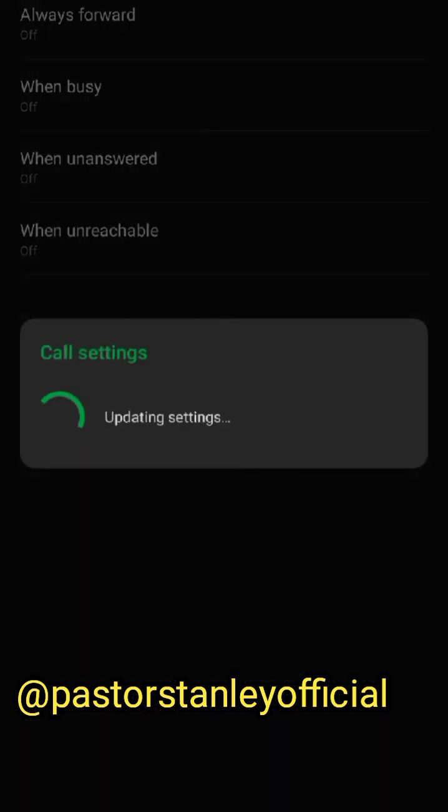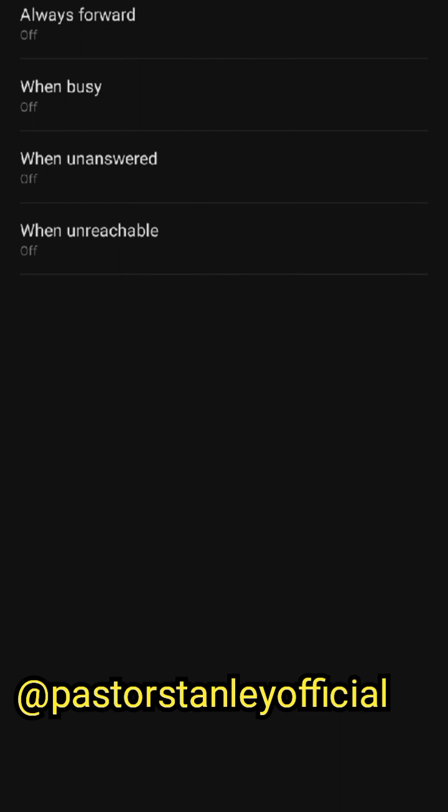I'll click turn off just as this one is. It will update. It will update as it is setting now. It will update the settings. Just exercise patience. Let it roll, because this is the same way yours will be showing. So exercise patience for it to update itself.